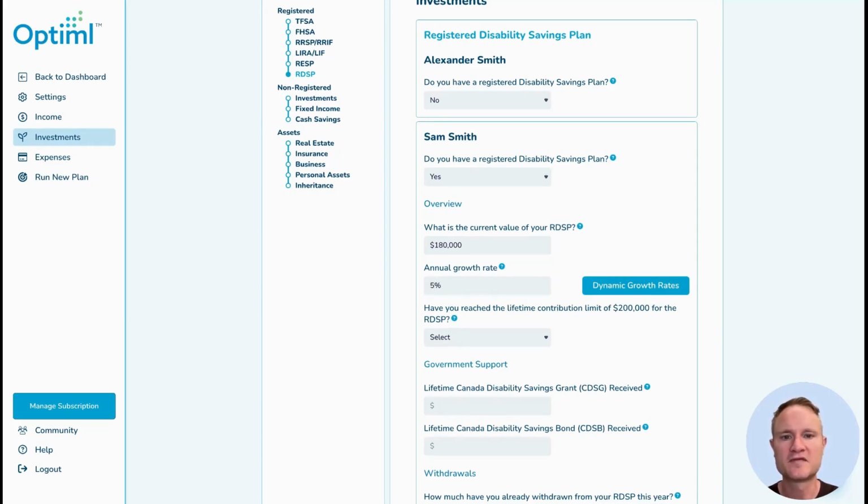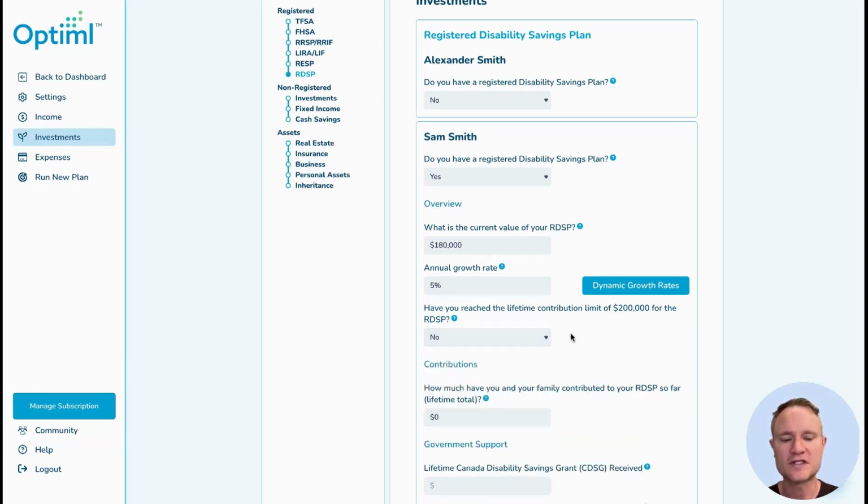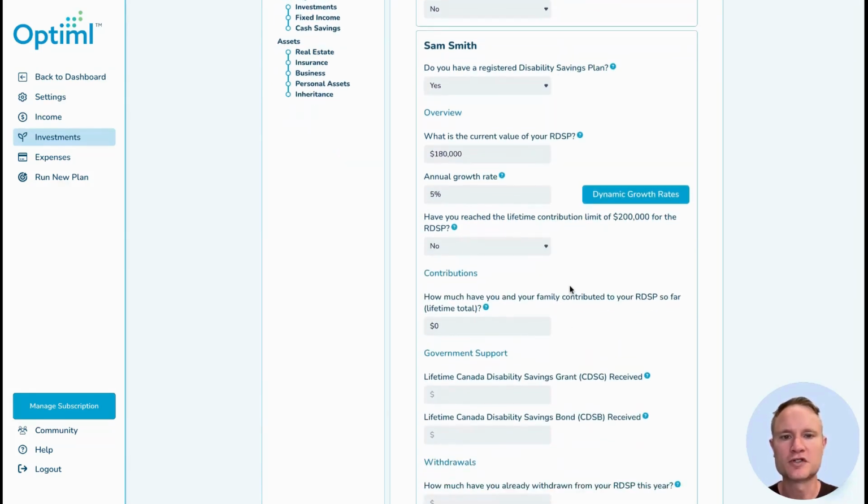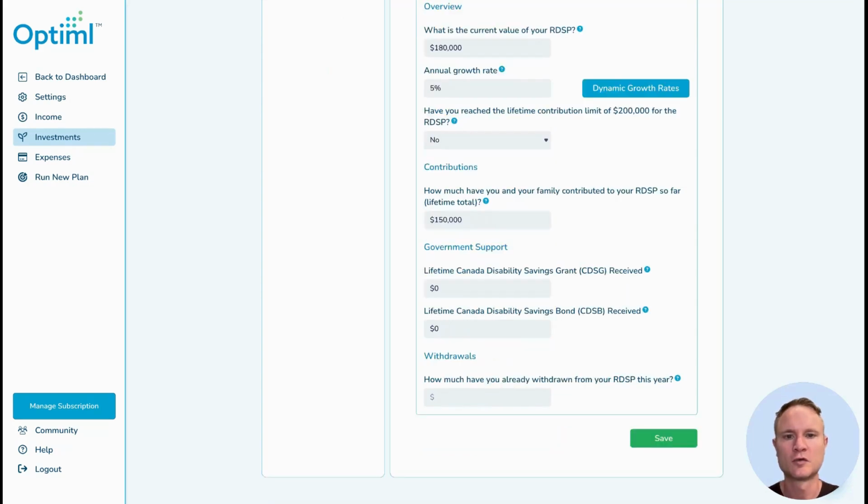You can then indicate if you've already reached your lifetime max contribution limit. For those who have, simply select yes. For those who haven't, select no, and then input your total lifetime contribution to date. Whether you've already reached your lifetime contribution limit or not, you can then input the government support you've already received. How much have you already received from the grants and bonds from the Canadian government?